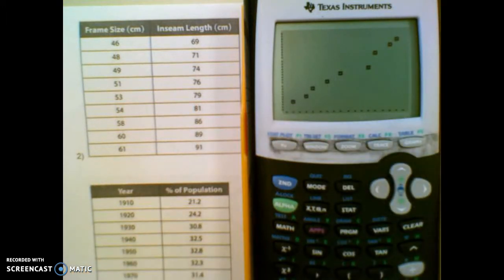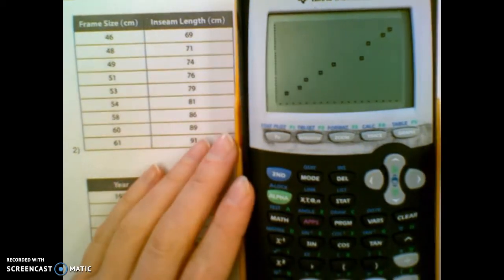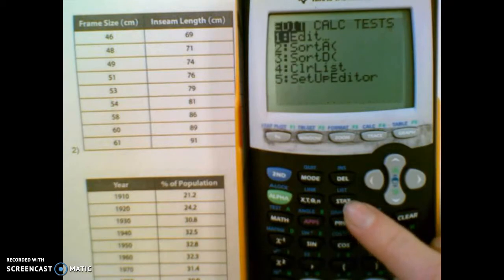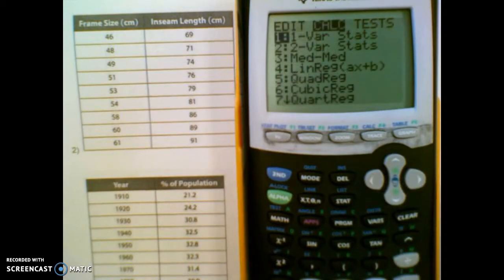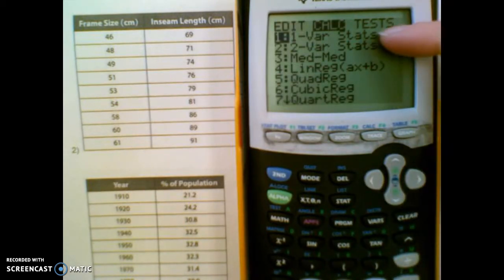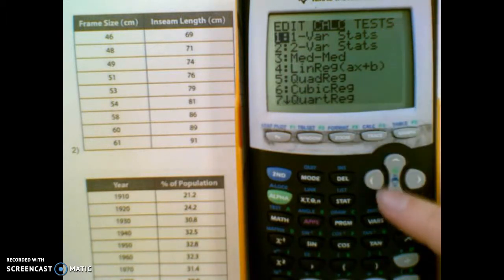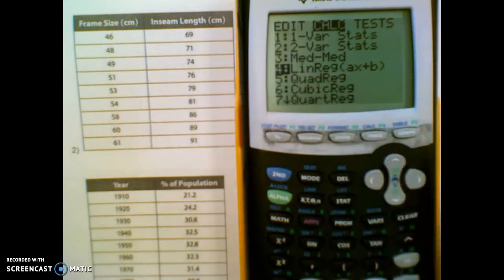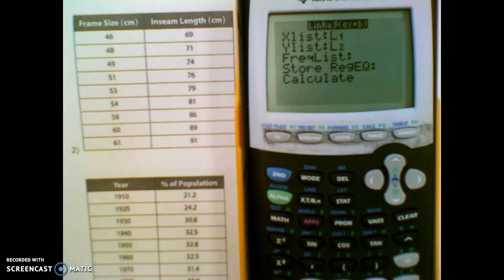I would always graph your dots first to know what the shape is. I see it looks pretty linear, so when I go to my math, I'm going to do the linear regression. So to do that, I'm going to go back to stat, and I'm going to go to calc. And I'm not doing one var stats anymore, so I'm going to go down to linear regression, linreg, number 4. And I'm going to show you a couple different things, but I'm just going to go ahead and, boom, just get my answer. So it's linear.